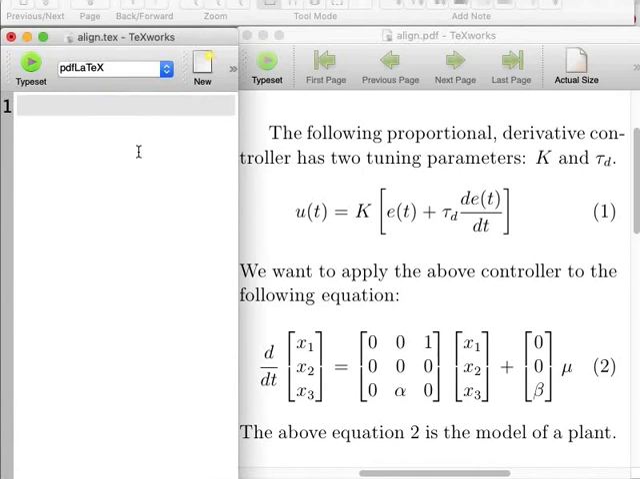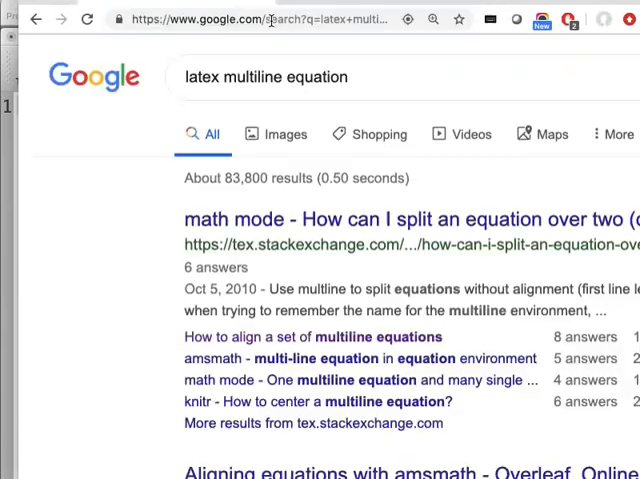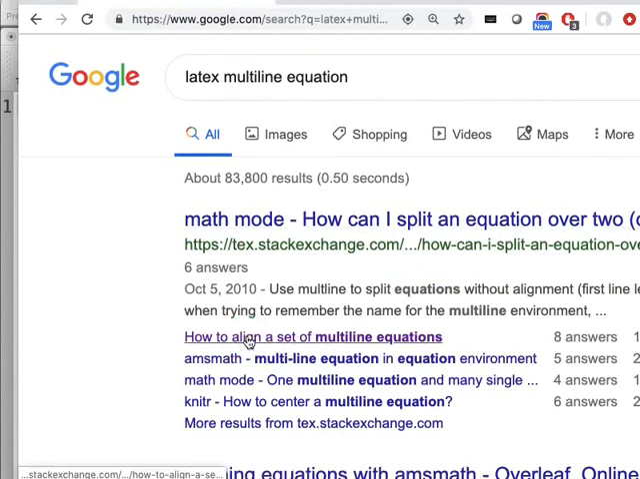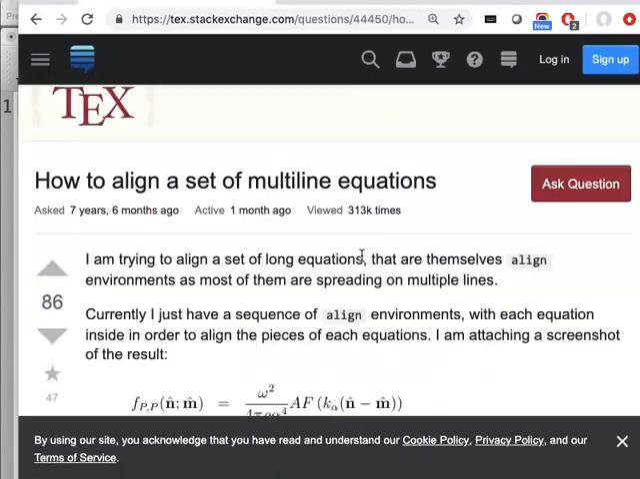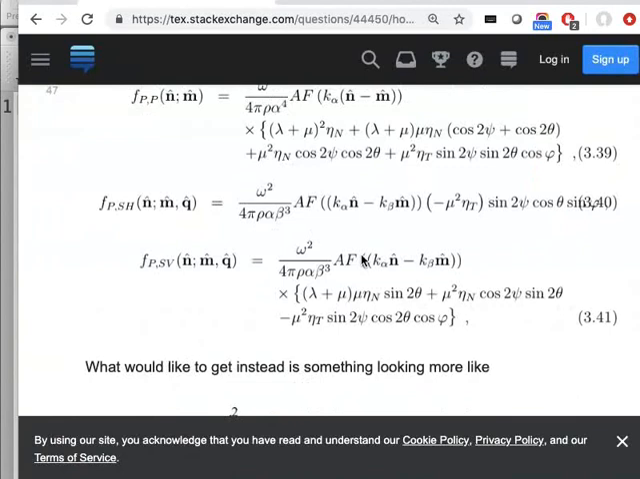Let me go to a web browser. Let me do a web search on the topic of LaTeX multi-line equation. The very first hit is on Stack Exchange. Let me click this How to Align. If you scroll down this page, you will see a question and several answers.